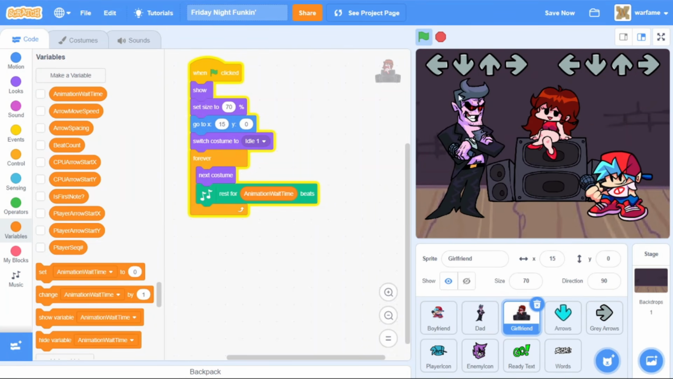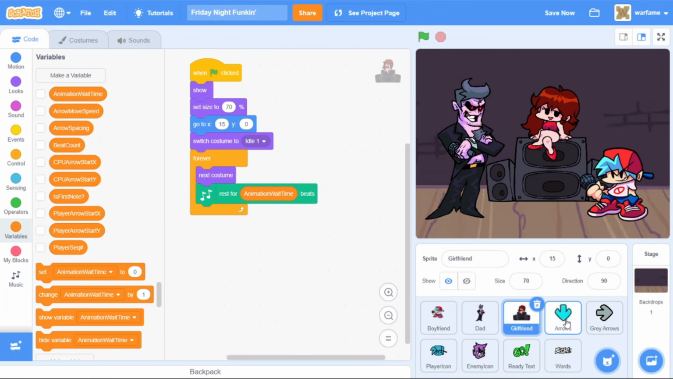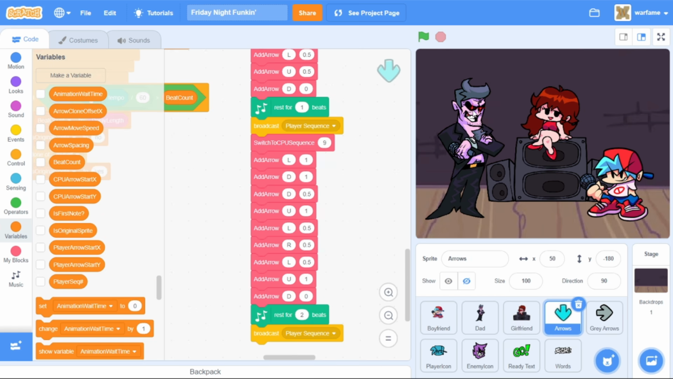Alright, and that was pretty much it for our player and CPU arrow sequences that we just created. And as you can see, the arrows went off the screen in sync with the music.